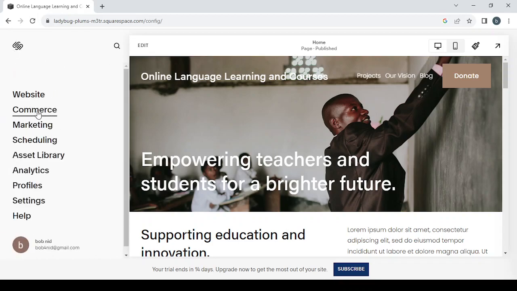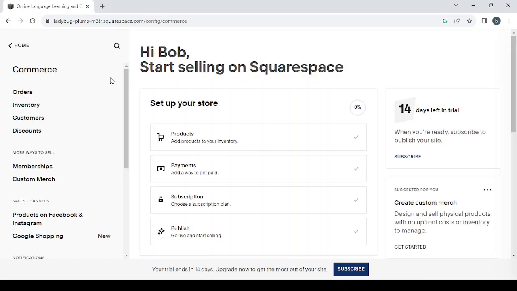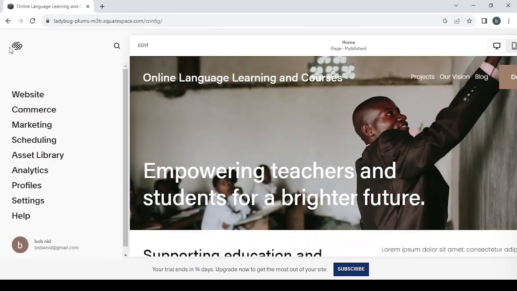Here we have the commerce section, where you can add products or manage inventory and orders. As you can see, you can manage your orders from here. You can manage inventory and you can manage customers. You can add products and you can choose the ways that you want to get paid with. You can also change the ways that you want to sell, if you want to sell memberships or you want to sell custom merch. So let's go back and let's move on to the next section.